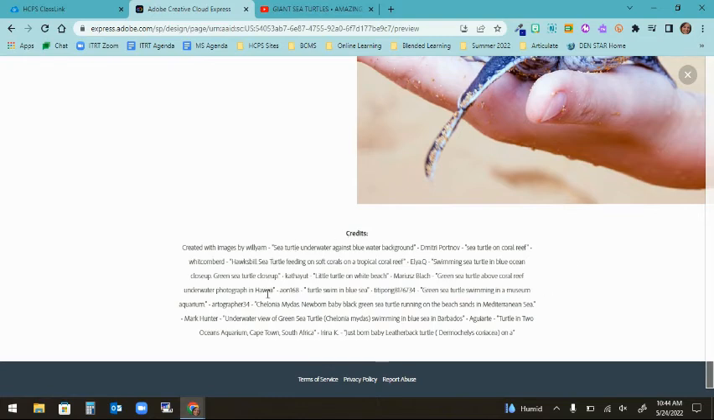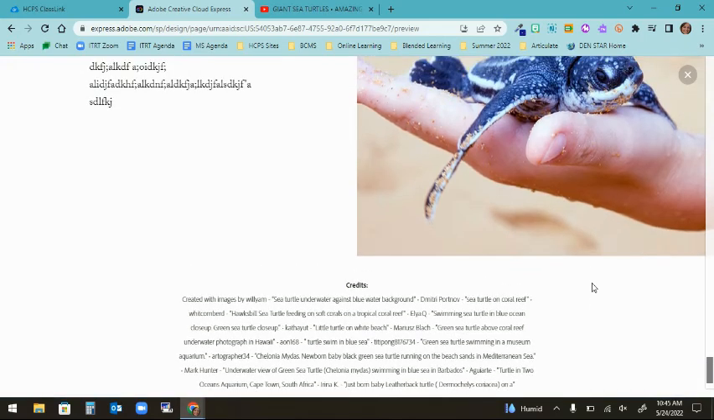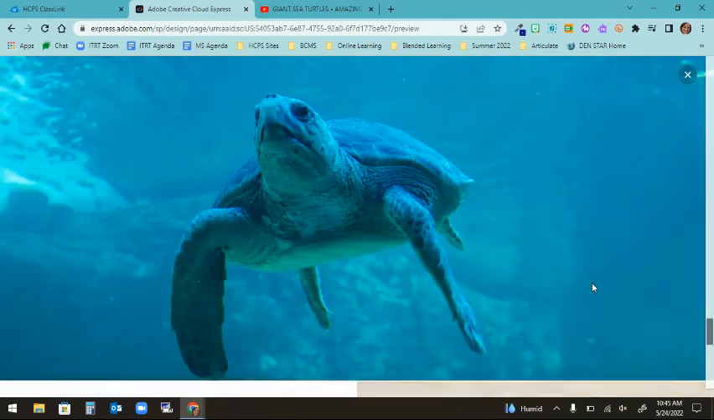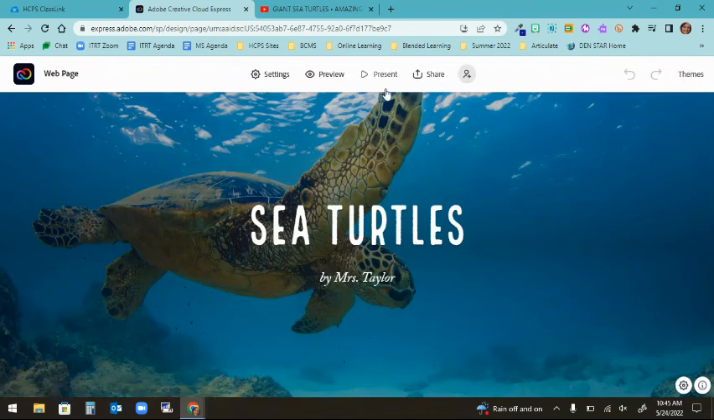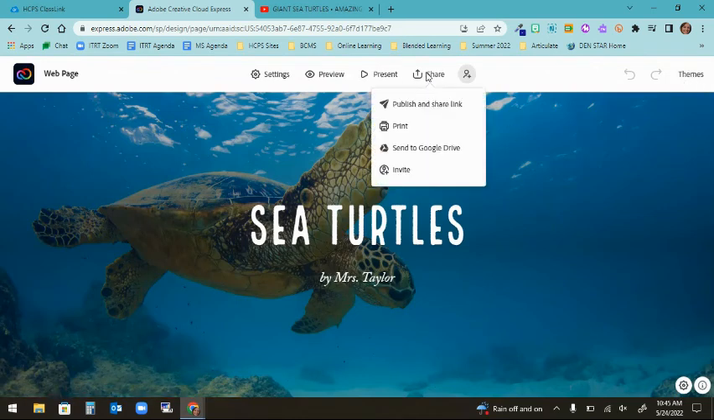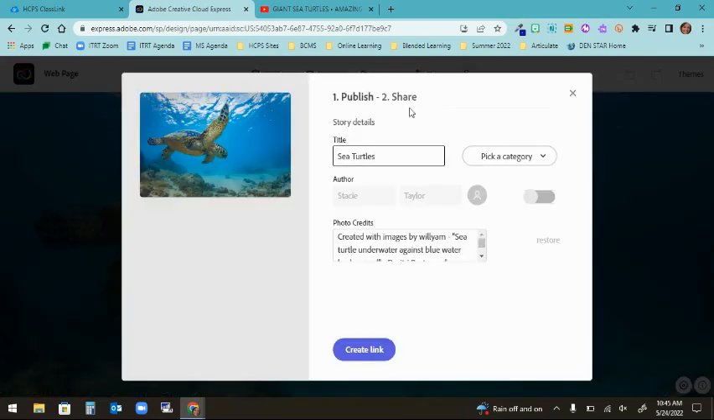Now, if you remember at the very beginning when I showed you how to add an image, when you choose the images within Adobe Spark, this is where it cites your sources. All your credits, the images that you use are already cited, and you don't have to worry about violating copyright. All right, so I can exit out of preview, and when I am completely done and ready to share my project with my teacher, I click share. I'm going to publish and share link.